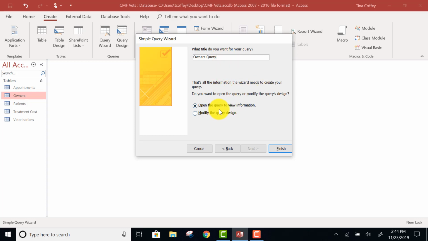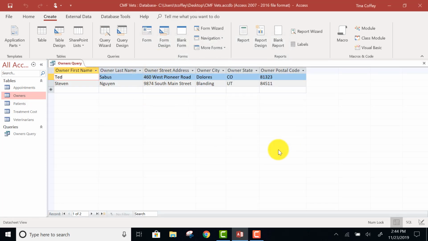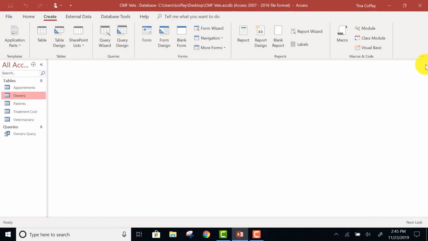And I can open the query to view information. So I'll hit Finish. It will run the query, and it will show me the information that I asked for right here in this area. I'll go ahead and close that. We will be doing a lot with queries. That's just kind of a beginning query.